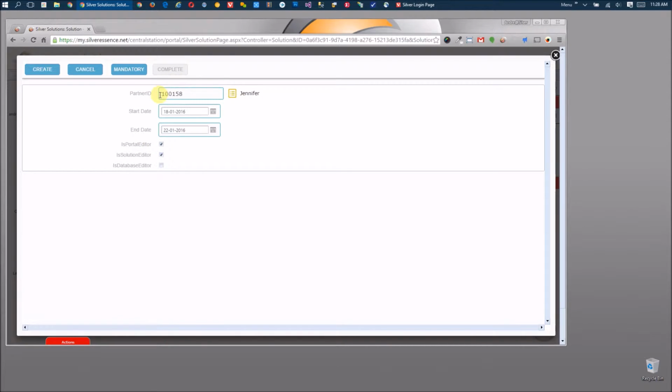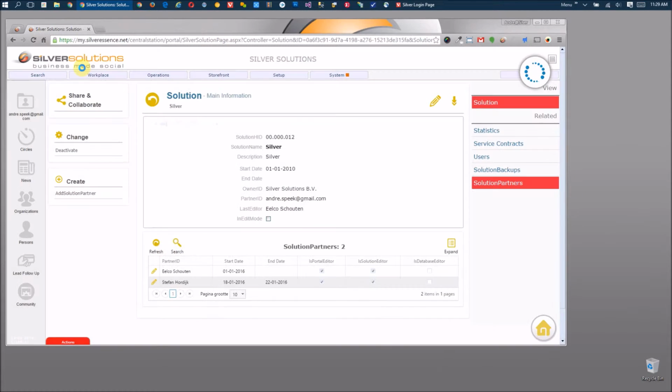You can assign a person and you can assign a certain period, and you can also choose what the user can modify: the portal, the menu, or the database. I will not give her database rights here. That's just an example. So let's cancel that. And here you can see those two configurators.